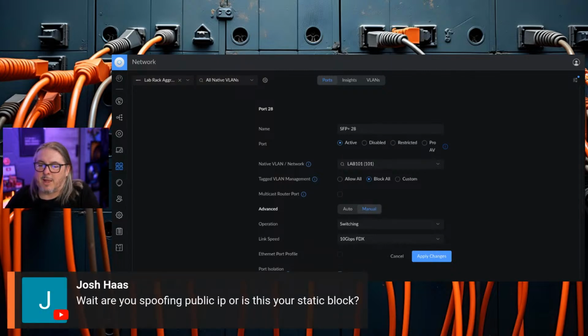You are spoofing public IPs. Yes, we in a virtual pfSense emulate the client's IPs. Therefore, we can set up things in our lab to be defined.